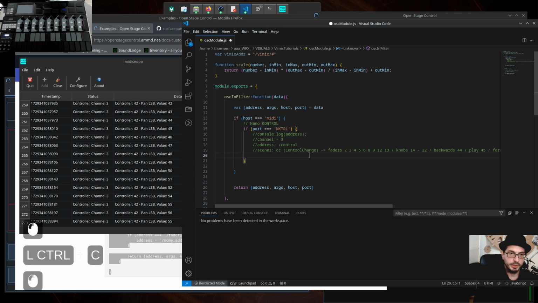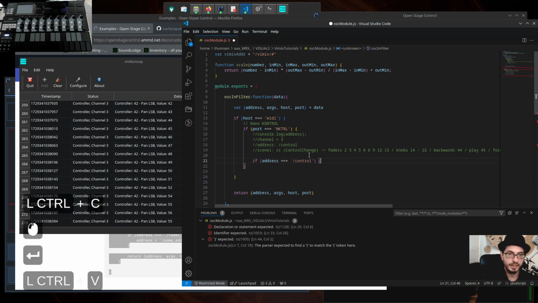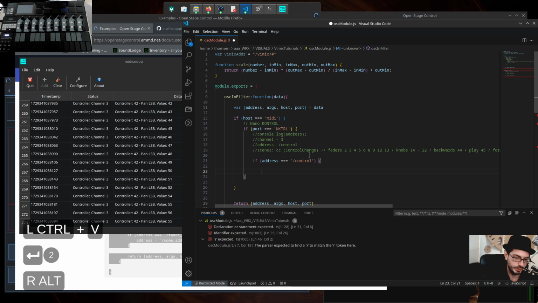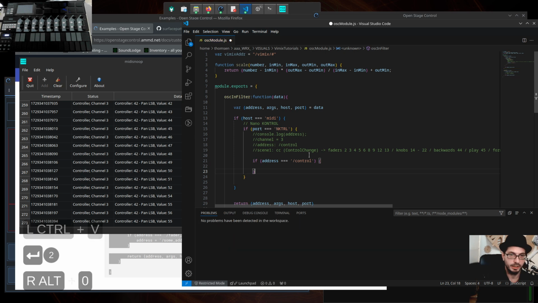Let me put it here. If address is control. So this means if I'm pushing a slider, if I'm moving a slider around, it will send the address control, and we want Open Stage Control to listen to that and do something if it is a control message. It's confusing in the beginning, but hopefully not too bad.